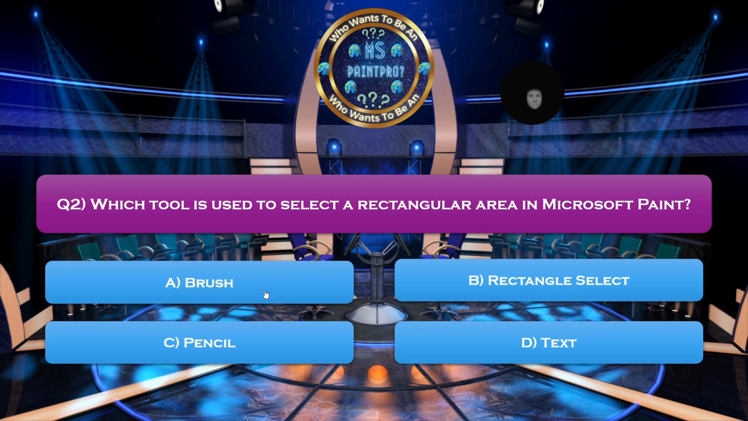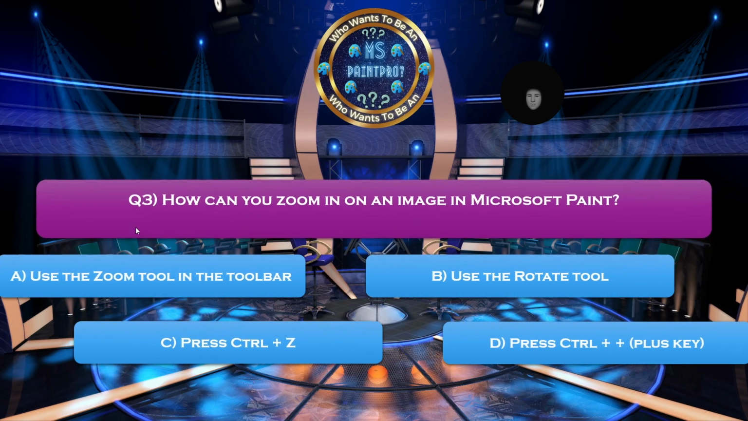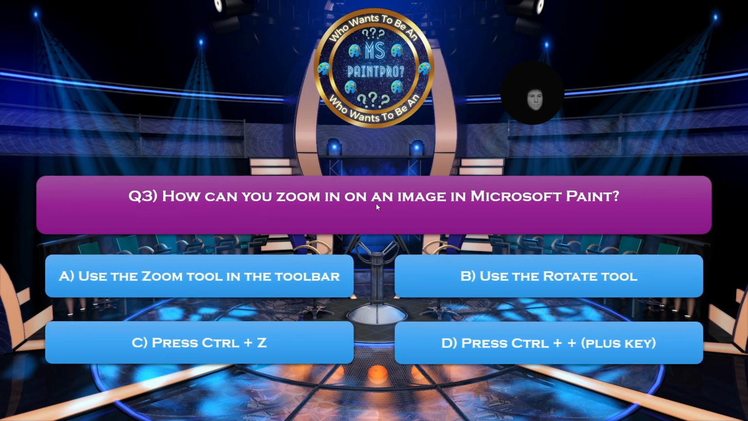Microsoft Paint? Brush, rectangle select, pencil, text. Rectangle select. Next, how can you zoom in on an image in Microsoft Paint? Use the zoom tool in the toolbar, use the rotate tool, press Ctrl+Z, press Ctrl++ key.